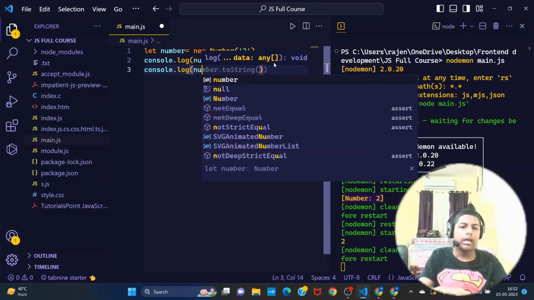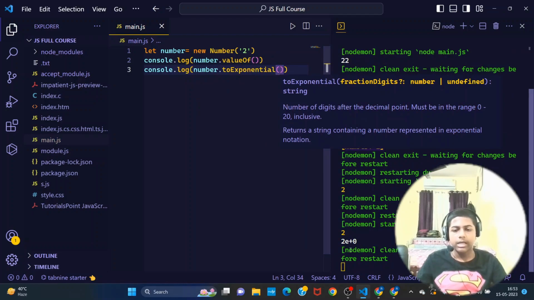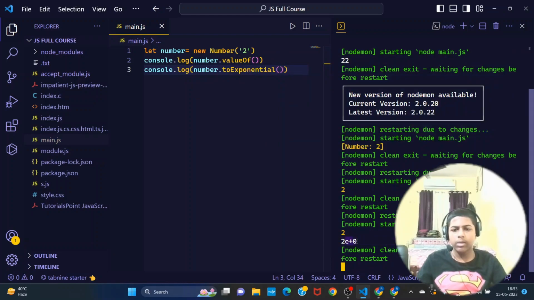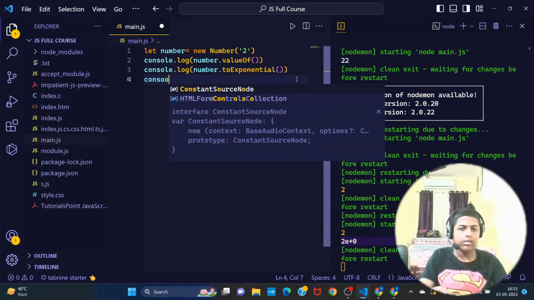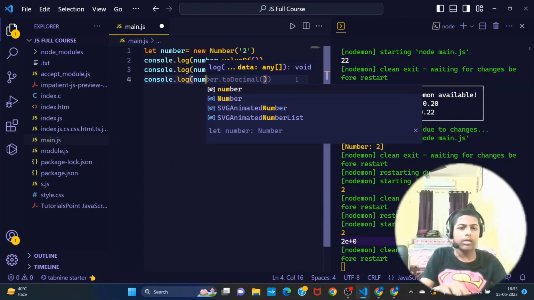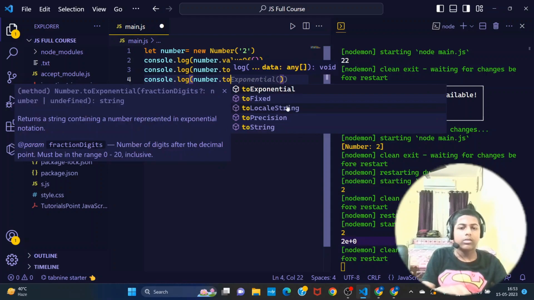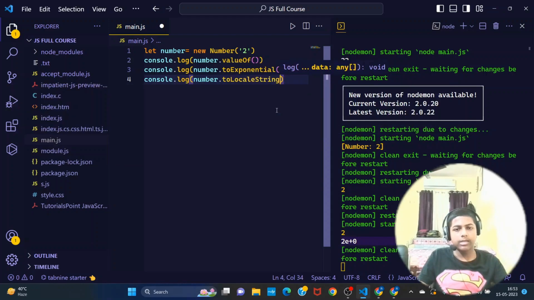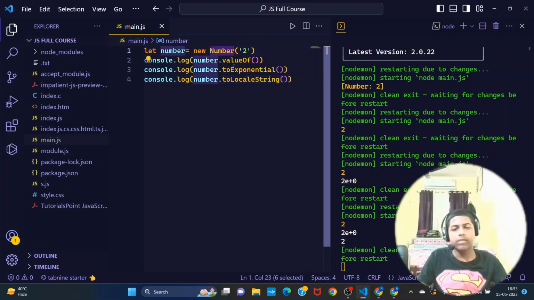So console.log number dot, we are having toExponential. Let's save this. So 2e+0, which is an exponential form. Suppose we write console.log number dot toFixed, toLocaleString, toPrecision, toString, and even we are having something like toString. Okay, so let's say toLocaleString. So this is a string and this is a number. So this is the main reason why we use the Number class here.